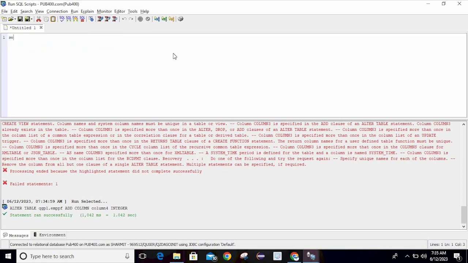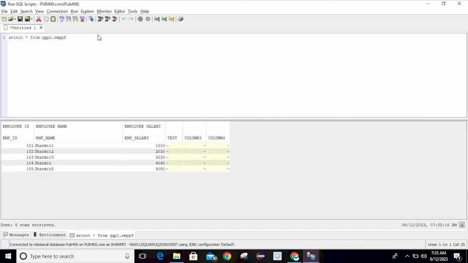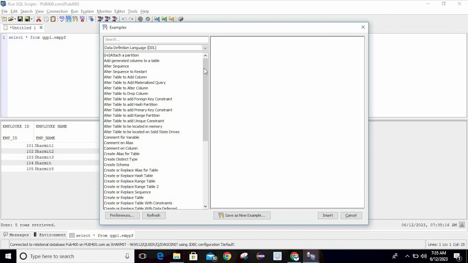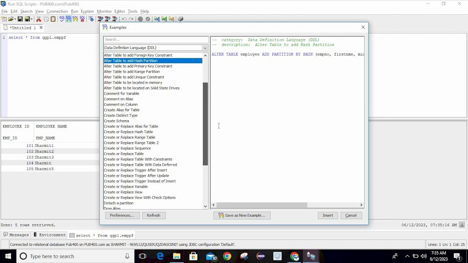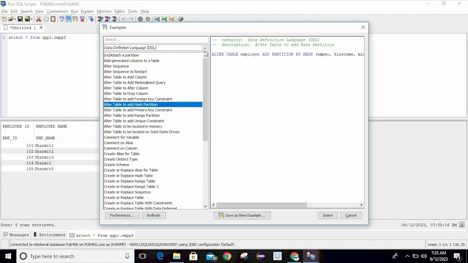So if I run this query, select star from qgpl dot emppf, it should show the fourth column as well. We can see the fourth column is added. Okay, so this is a very good feature through which you can select any option from this. Alter table to add a foreign key constraint, hash partition. So there are many templates you can use from here.